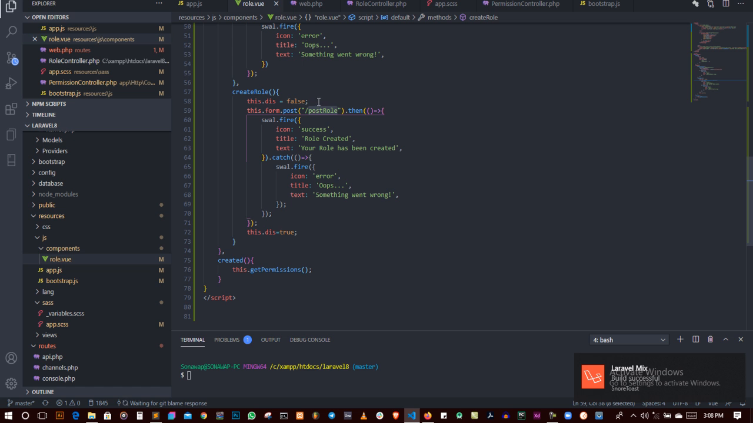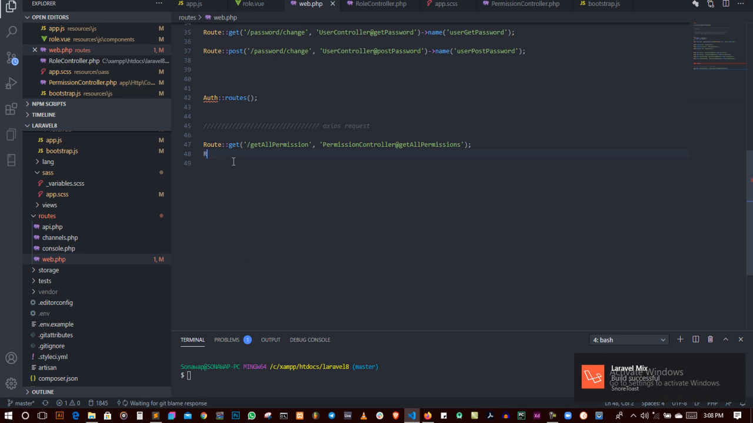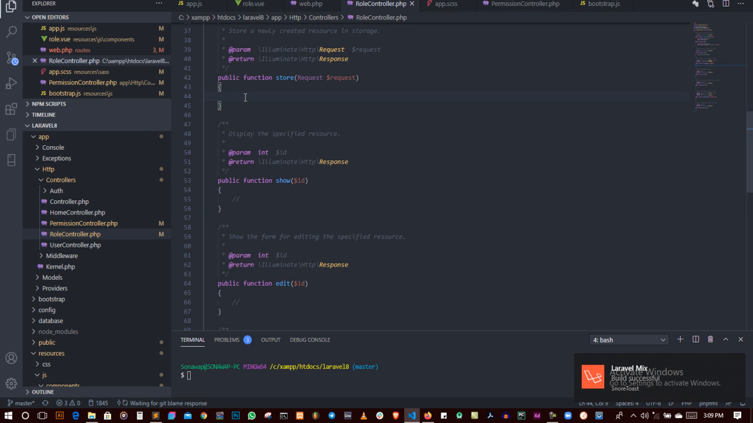So we need to create this URL right now. This will be post row, and I'm going to be using the row controller. Now I'll be using the store method. So let's go back to that method right here. Let's just try and return a string. Let's just return the request.